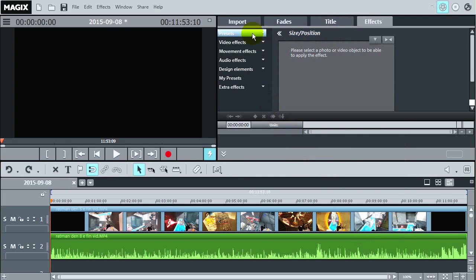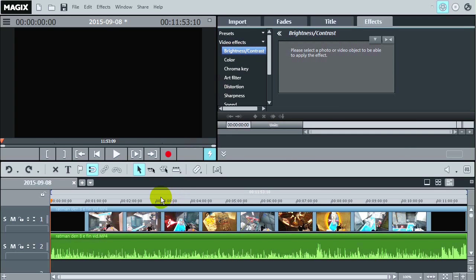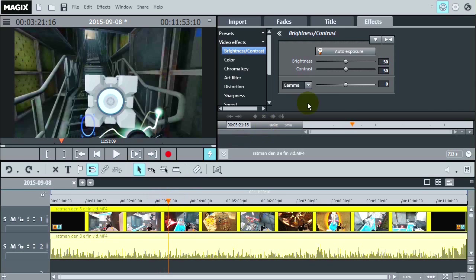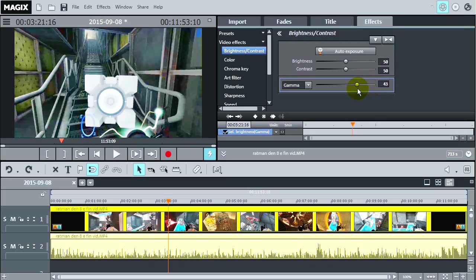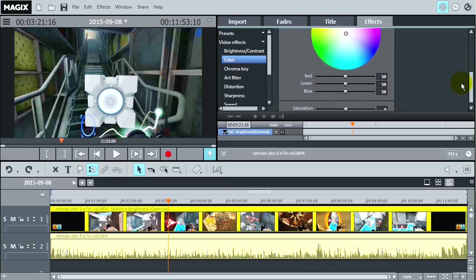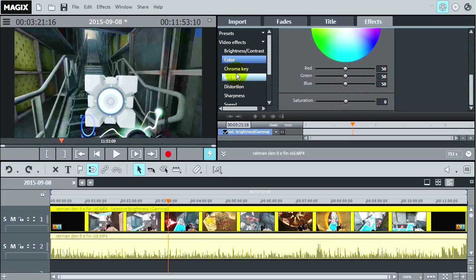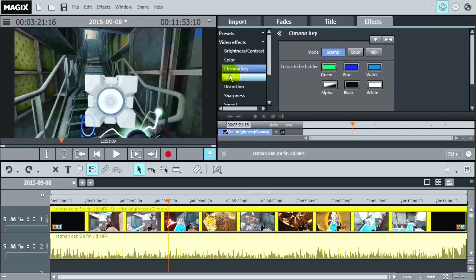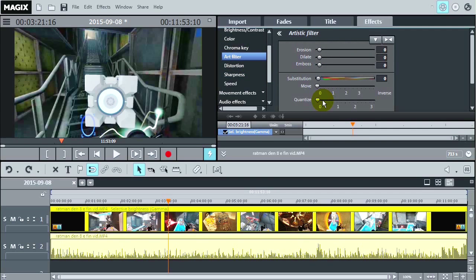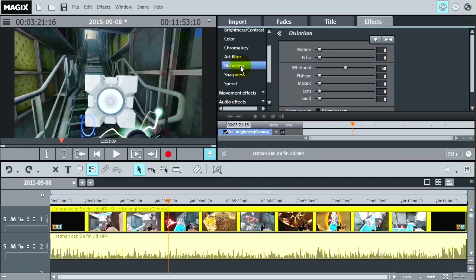This is the effects, video effects. They're all pretty much the same, really. You got to click on that thing to highlight it. There's the gamma. Pretty much works as the last one. You won't be able to see these because it's further down. The saturation, chroma key, art filter. I don't think there's much of an art filter. These are much the same as the ones before.